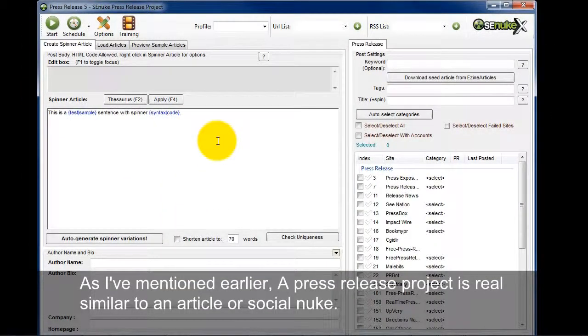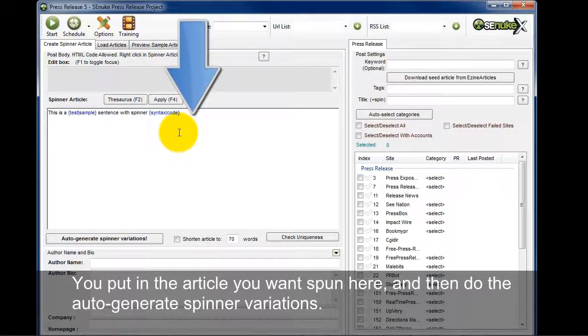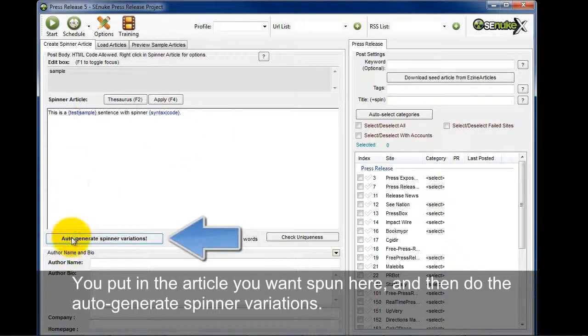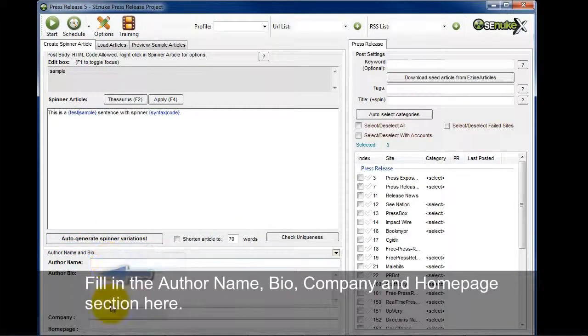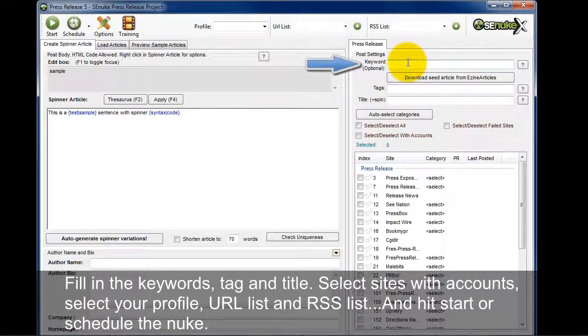As I mentioned earlier, a press release project is real similar to an article or social nuke. You put in the article you want spun here, and then you do the auto-generate spinner variations, fill in the author name, bio, company, and homepage section here, fill in the keywords, tags, and title, select sites with accounts, select your profile, URL list, and RSS list, and hit start or schedule the nuke.